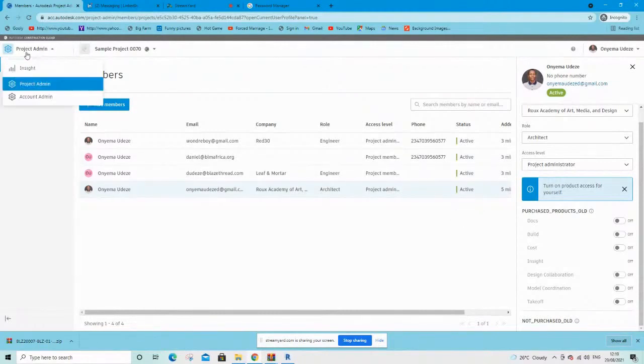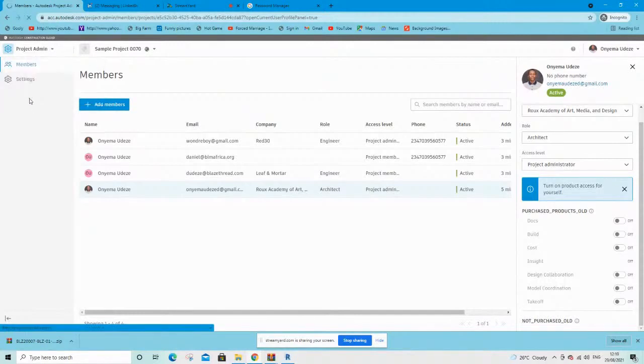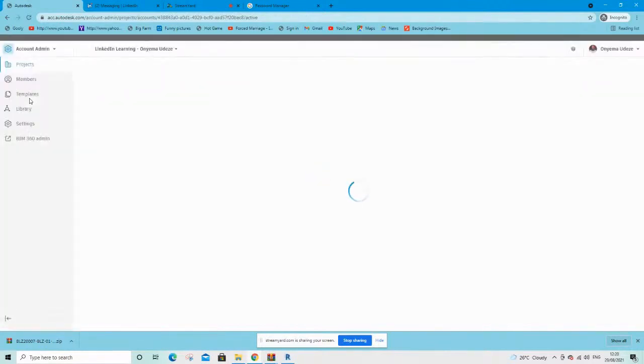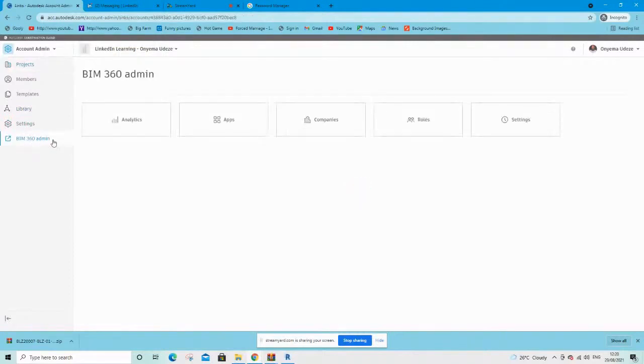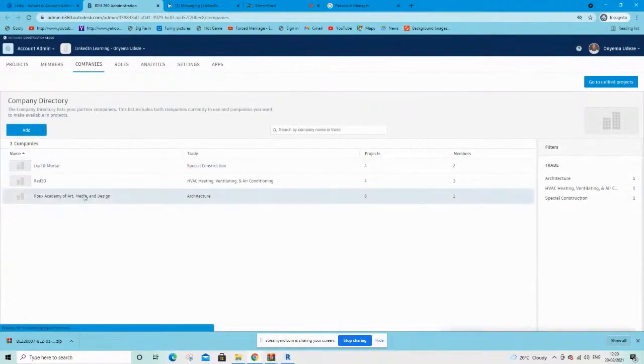So for me to do that, if you go to the account admin, so if you're an account administrator, you'll be able to see this account admin. So when you visit the account admin module on this platform, you will see this BIM 360 admin. So from this BIM 360 admin, you go to companies, right? So this will open a new interface here. And then from this BIM 360 administration module, you can see the companies, right?